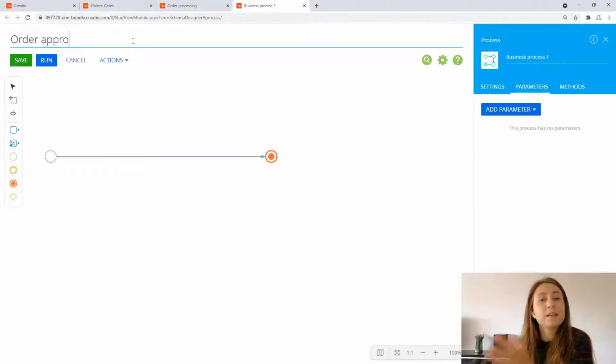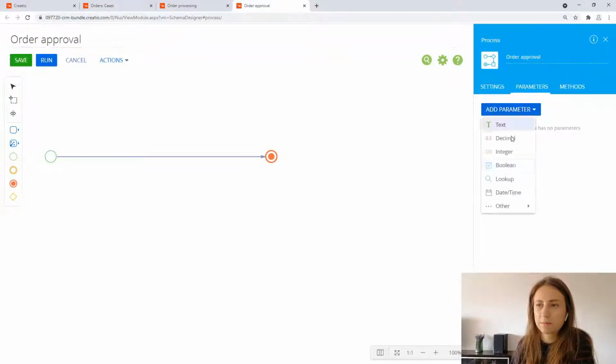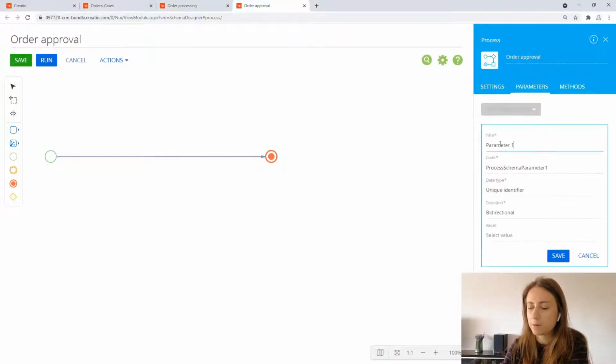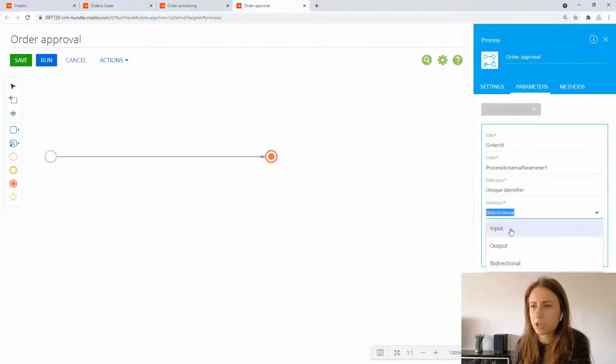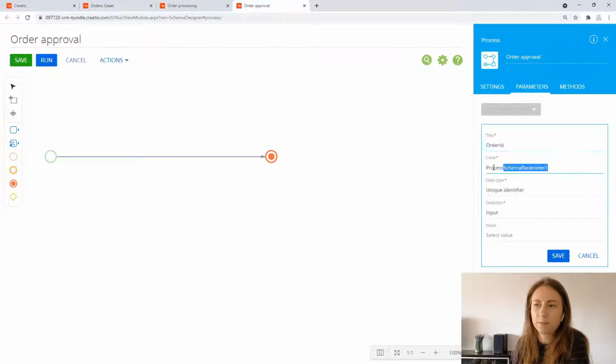Order approval. And again, if you worked with sub processes, I would like to remind you of these steps that we recommend you follow when you set up a sub process. Just a simple couple of steps to ensure that everything will work properly. So give a name to my process, create my record identifier parameter, or ID. It's going to be an input parameter.